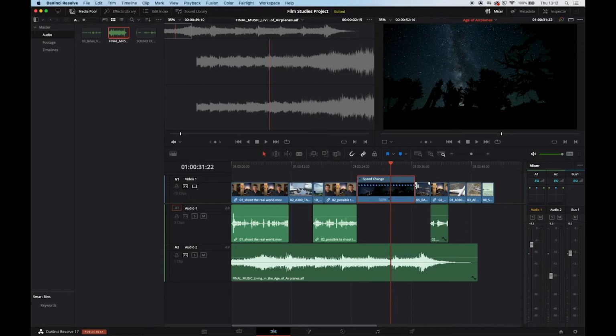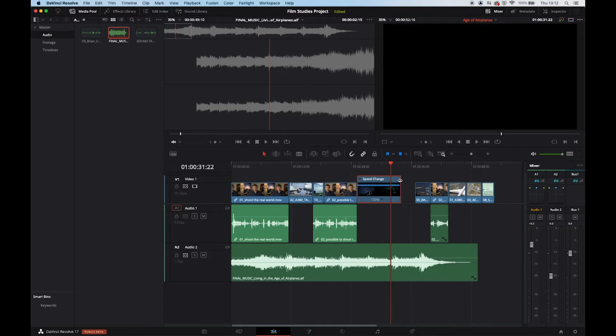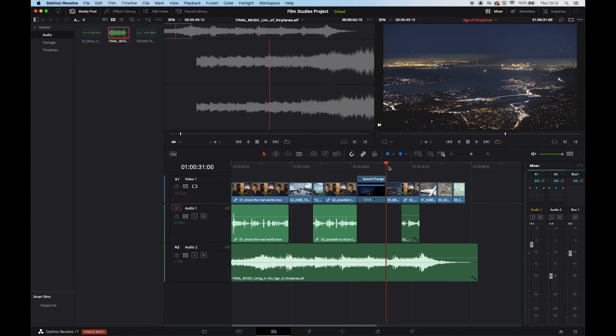Now we can see the speed change icon that appears. So when you hover your mouse over the blue arrows, your mouse icon will change to this little black arrow set, and when you drag, this will retime the clip speed. So now I'm just going to click this dead space and delete it to close the gap.